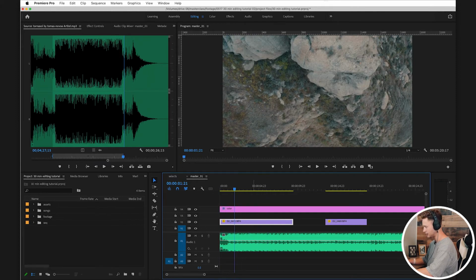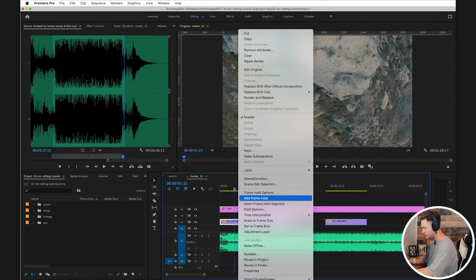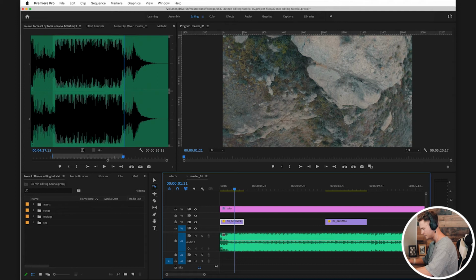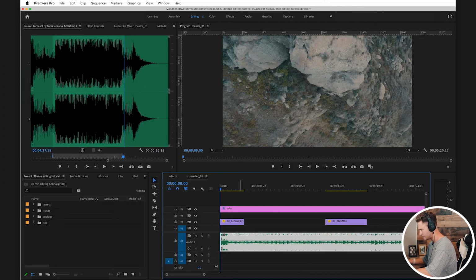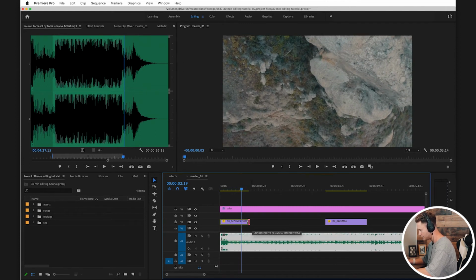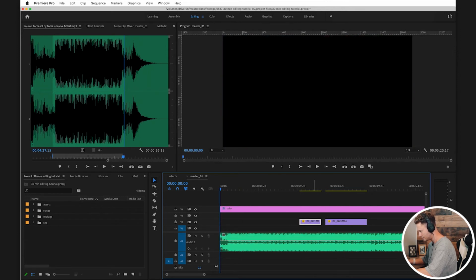To do so, you can right click and go to Speed/Duration, or the shortcut's Command R, and I'm just gonna speed this up to 300%. It's a pretty slow shot here. So let's see. Let's do this. Like that. I don't know if that's actually the shot we want to use. I might actually start this song a little later. But I don't really know if I want that intro.